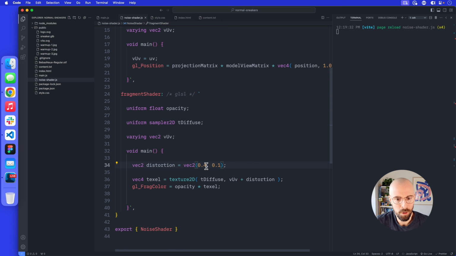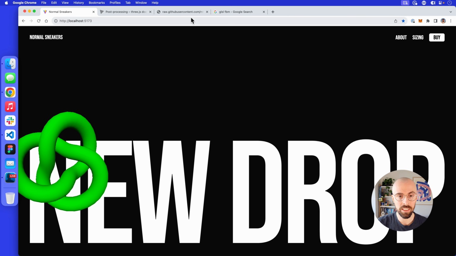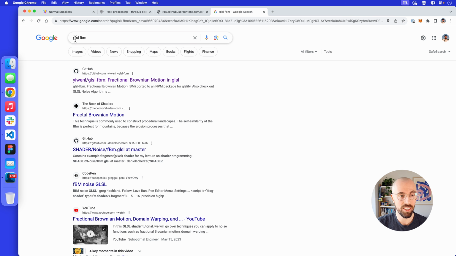But this isn't really what we want to do, right? We want to add some distortion to this. So how do we go about doing this? There are things we can use off the shelf to make our lives a little bit easier. The main thing I'm going to use is GLSL FBM. FBM is called fractional Brownian motion, basically adding some kind of cloudy noise, which is what we want to do in the end.